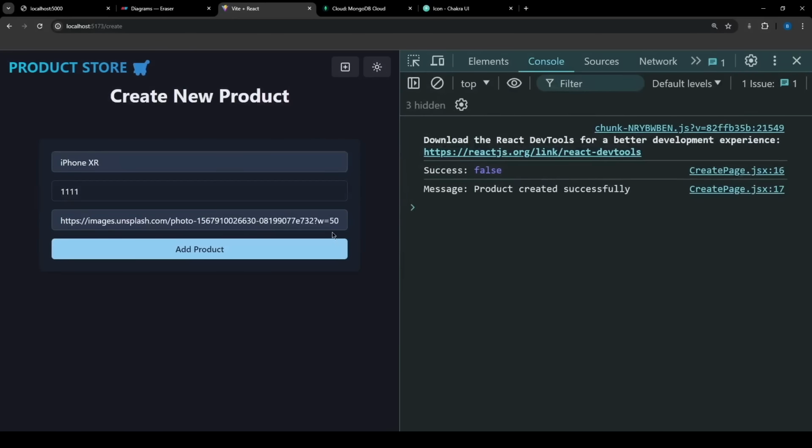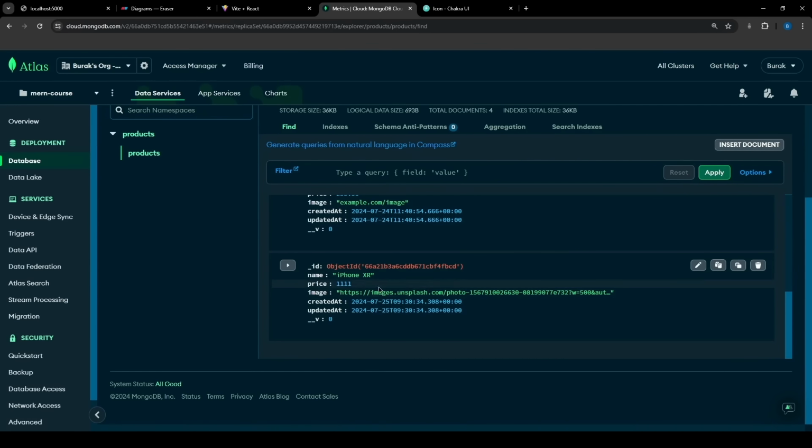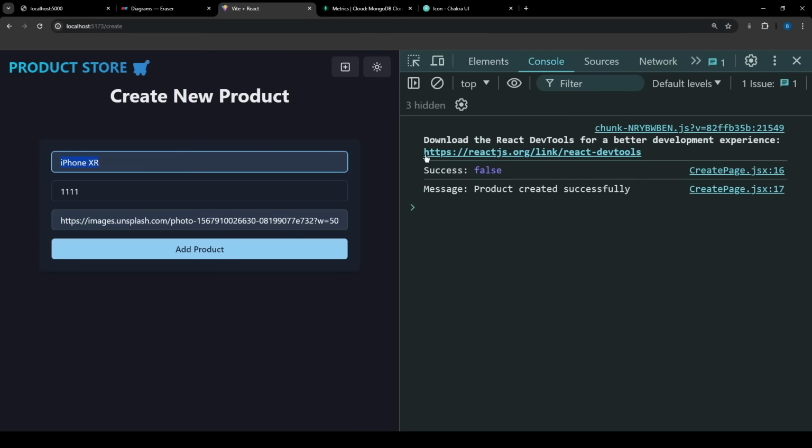And if we take a look at the database, we should be able to see this product. Let's just test this out. Okay, so I am in the database. Let's scroll to the bottom. There we go. We just got the value, right? That means we can create products actually.